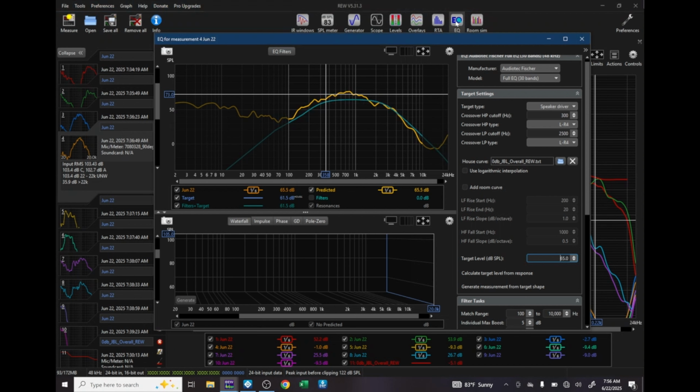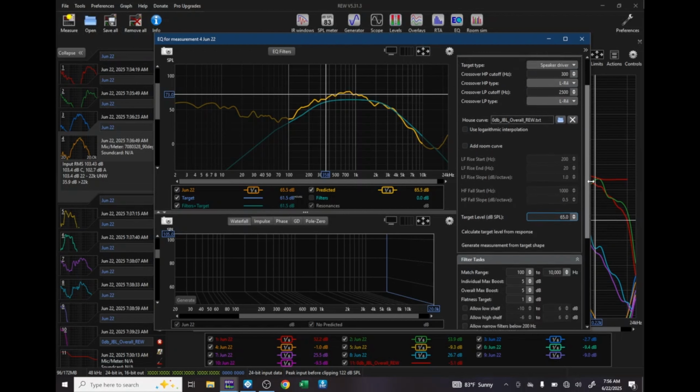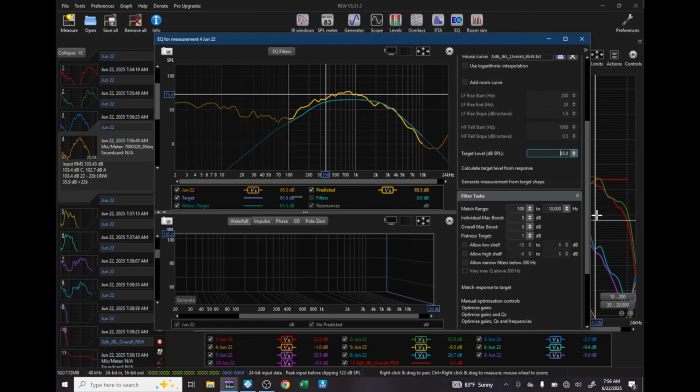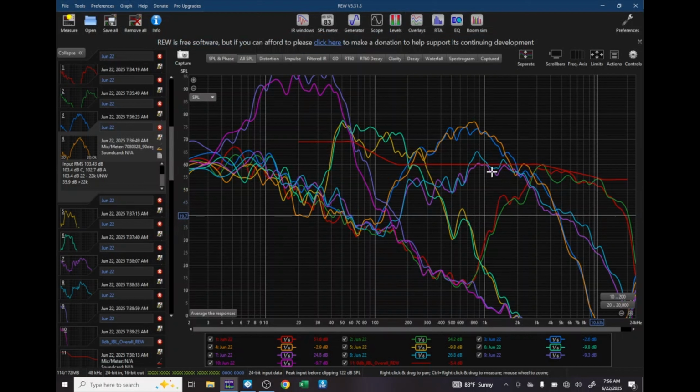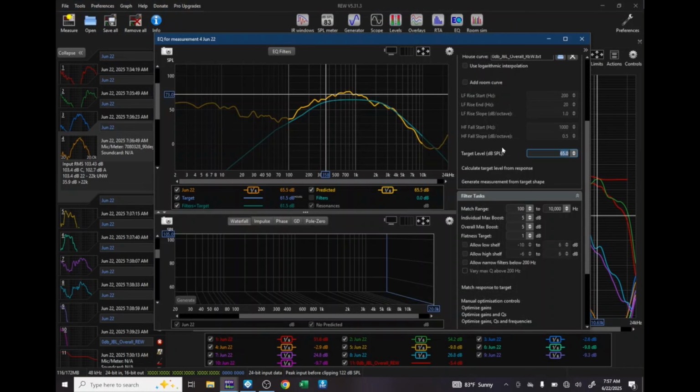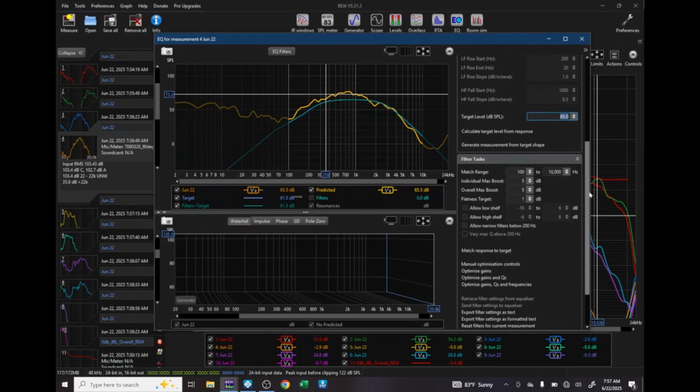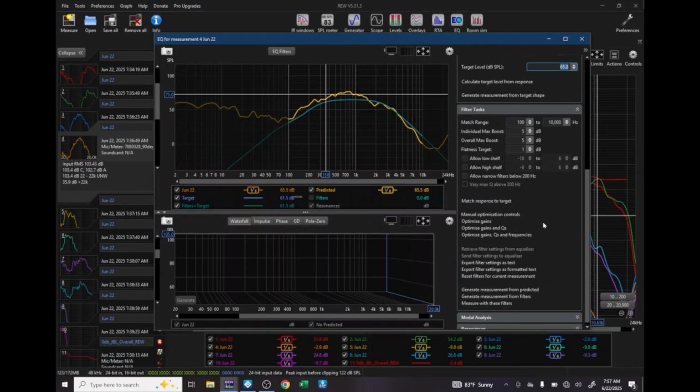Okay, so that's looking not perfect, but it's okay. I can go with this. So we're gonna do the same 100 to 10K. Come on, where are you going? I don't need this. So 100 to 10K, and match response to target. I think this is it.